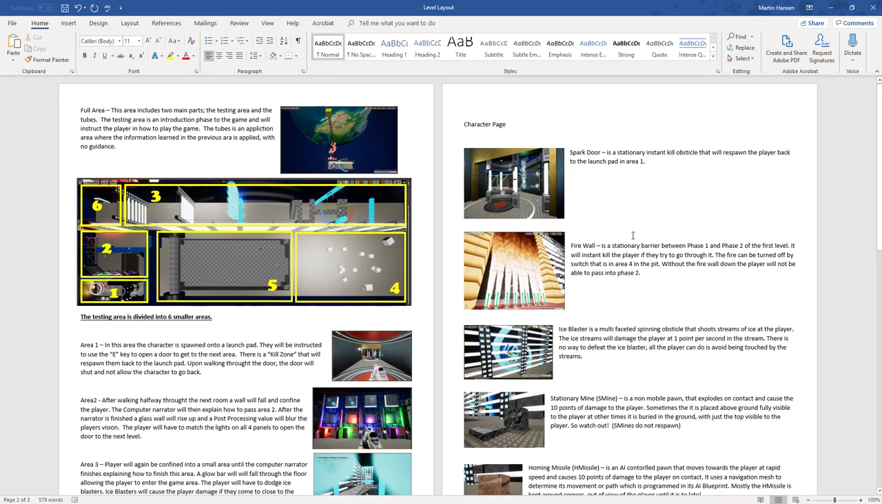Now, the second page, what I want is anything that can cause damage to the player, right? So as I'm playing, I want to know what I can touch, what I'm not supposed to touch that will actually cause me damage, and also how much damage that's doing. So in the first area, I have a spark door that if you go through will instant kill you and respawn you into area 1.